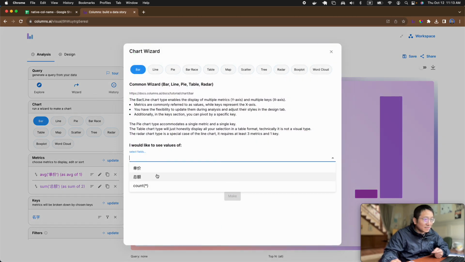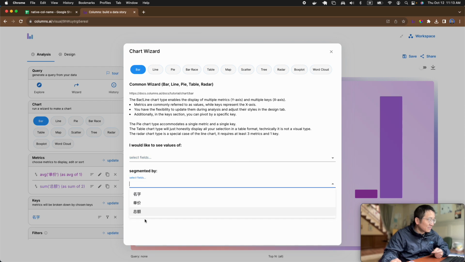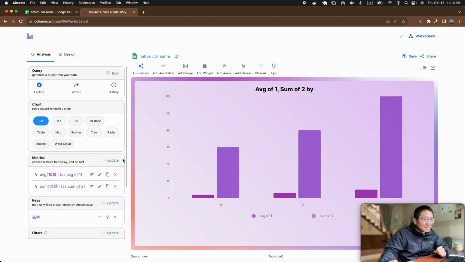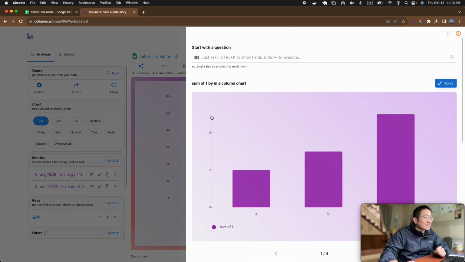For example, here, same thing. You can see all the native language, no matter if you are using Japanese, German, or any other languages. If you use that in your data, basically you can see it available on columns now as well. Another thing, one last thing, is that now you can use your native language to do the analysis as well.